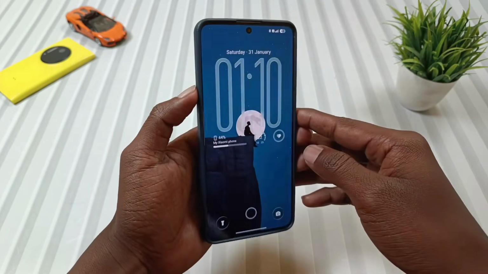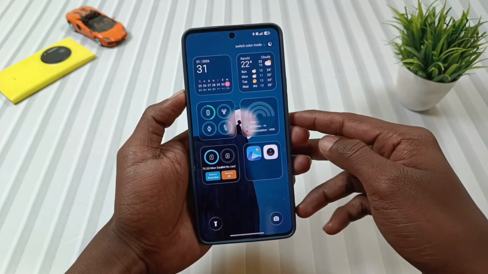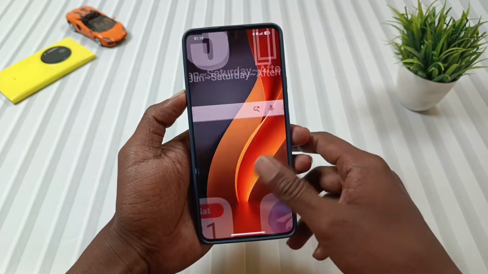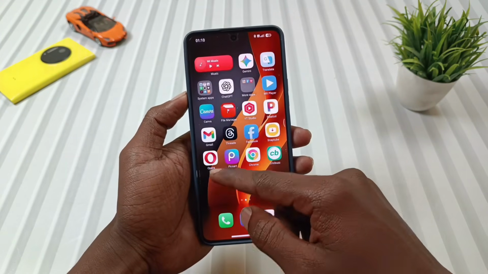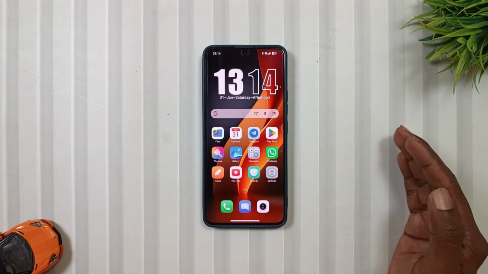And today we are going to customize our Xiaomi device using 4 brand new HyperOS 3 based themes. So if you want to experience something new compared to your current theme setup, then make sure you watch this video till the end. Friends, if we talk about today's customized theme, then let's start with the lock screen.